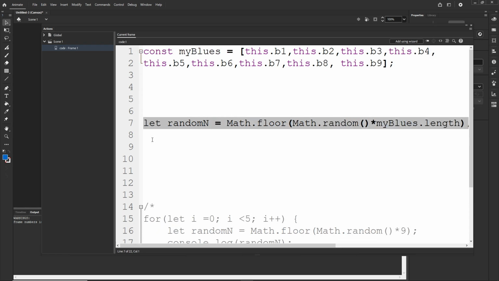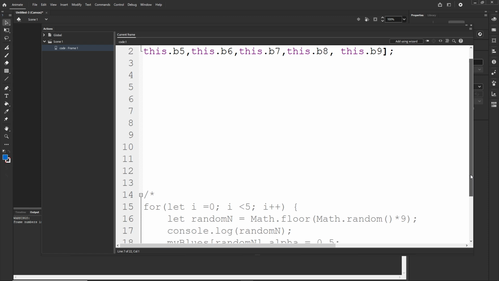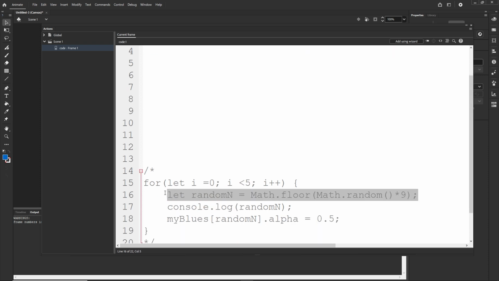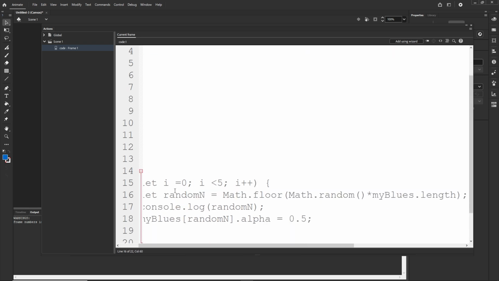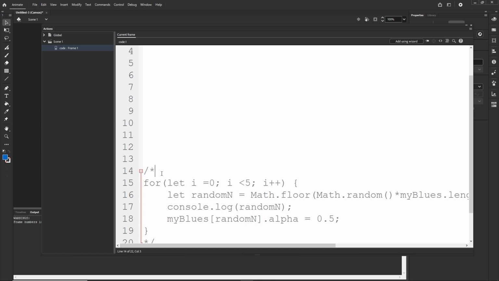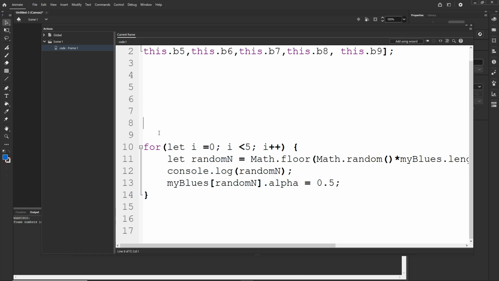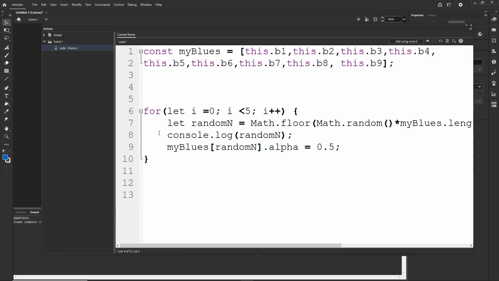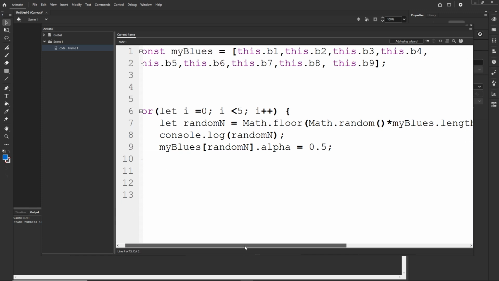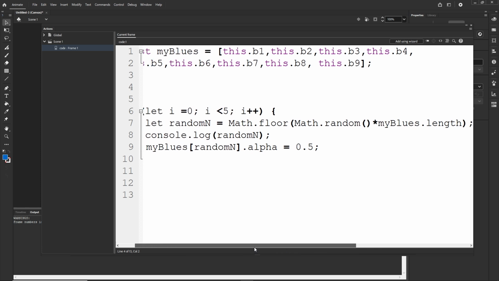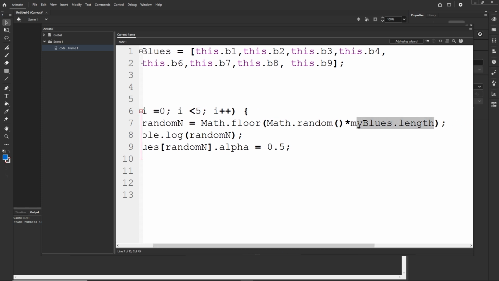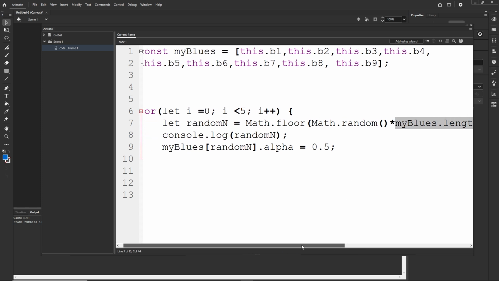So I am going to cut this, and I'm going to put it inside of my for loop like so. Now we can continue. I'm going to get rid of the space, and basically we have a random number. We just change this to myblues.length. Then we are console.logging the random number.